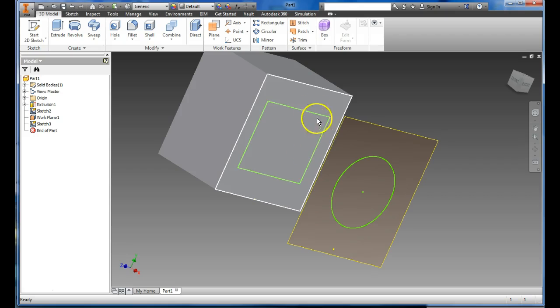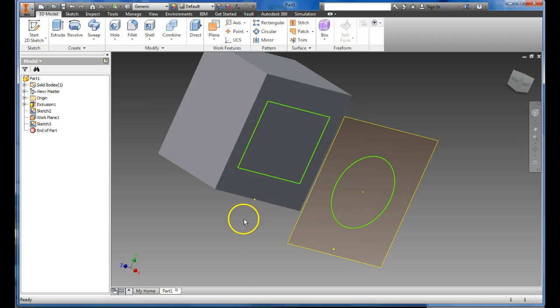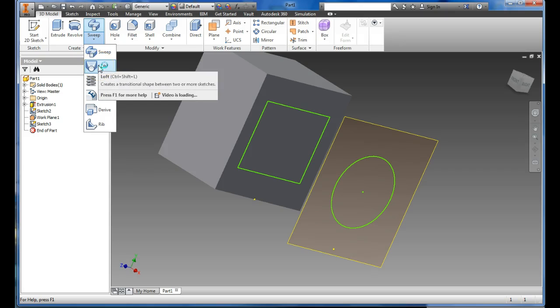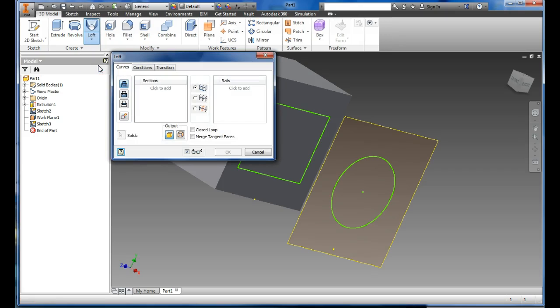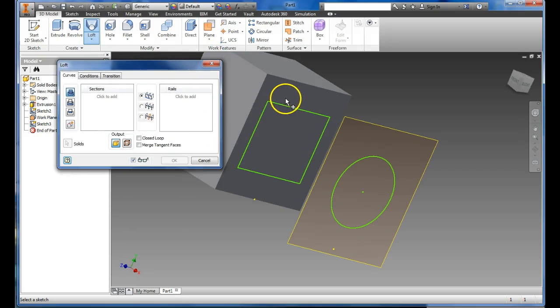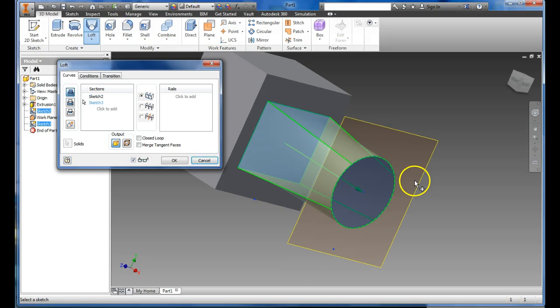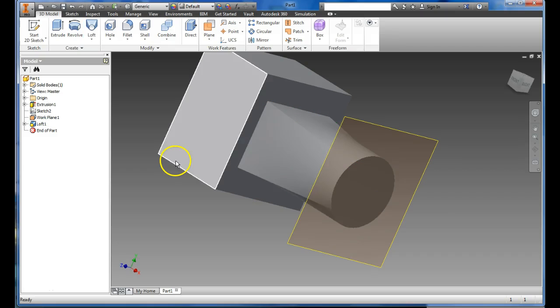You can see kind of the two shapes. Square here, a circle here. If I click on the button beside revolve on the down arrow, there are different options. Second one down is loft. I click on loft. Alright, I get this little pop-up. If I click on the square, then click on the circle, click OK, and it will loft between them.